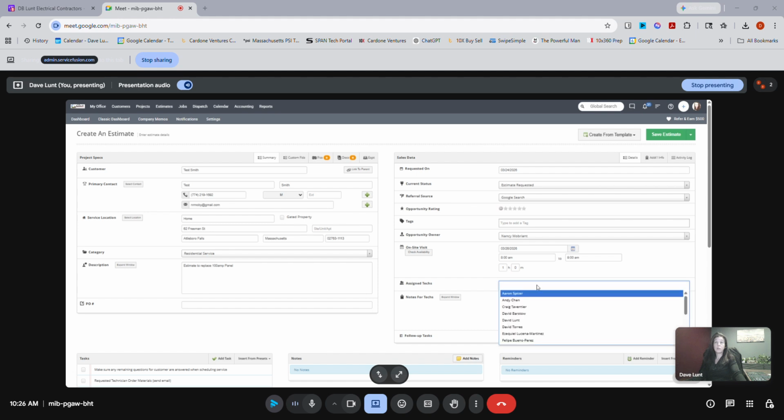And then you always want to assign it to a technician. Right now, Felipe is doing our estimates, but there could be another technician in the future that does estimating. You just always want to pick the technician so they get a notification sent to their phone. They also get an updated email letting them know that they have this estimate to go do. So I'm going to choose the technician as Felipe.